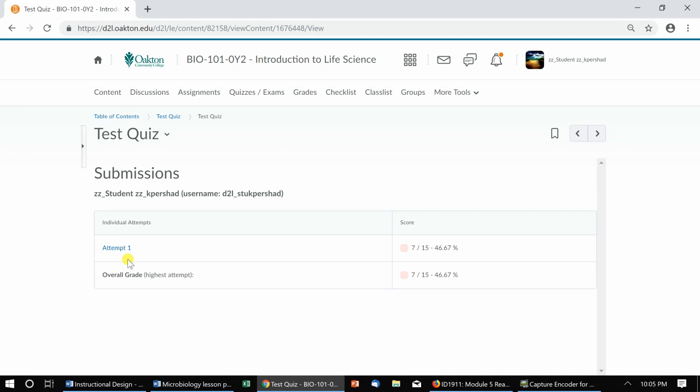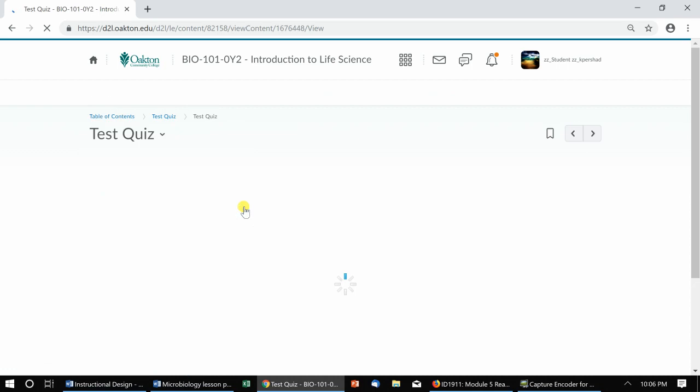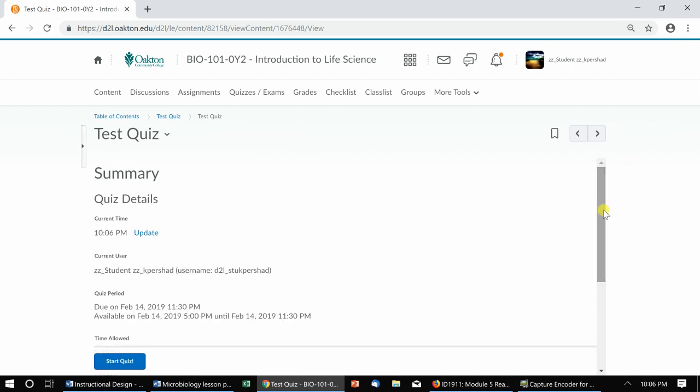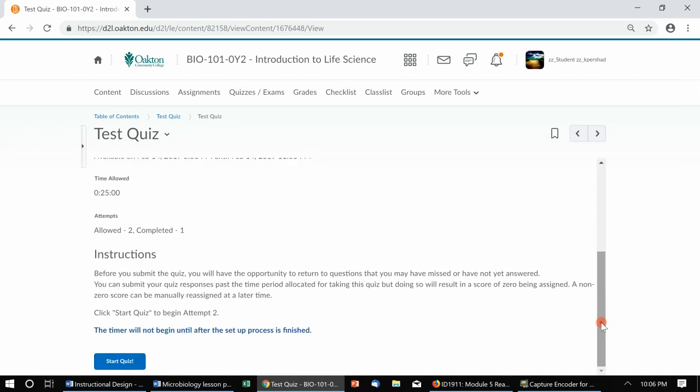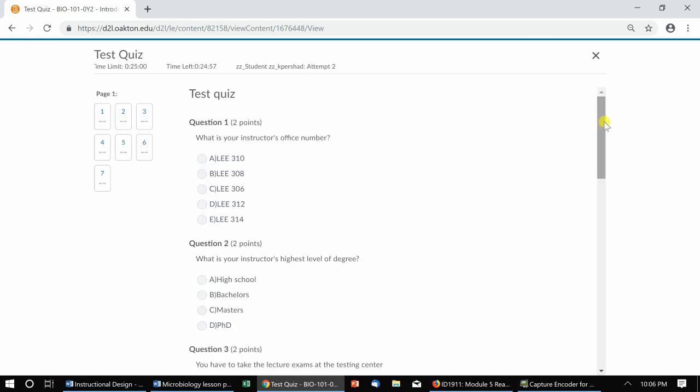I'm going to just show you how to do attempt 2. Let's say a day has passed. Now you feel very confident and you want to redo the quiz. You would again go to the quiz, so I'm going to click on the quiz again. And you exactly follow the same procedure. So start quiz. Now I'm going to give all the correct answers, and then you can see your score improve.